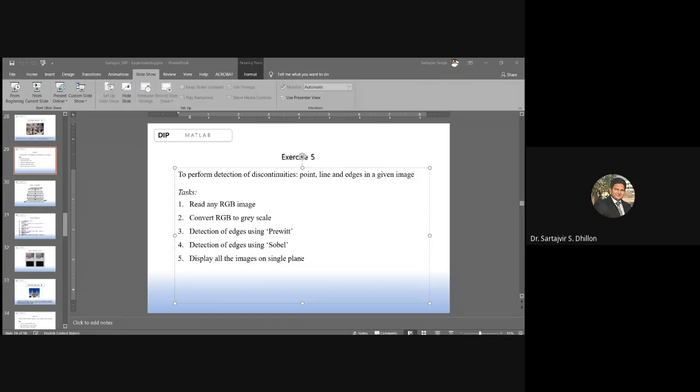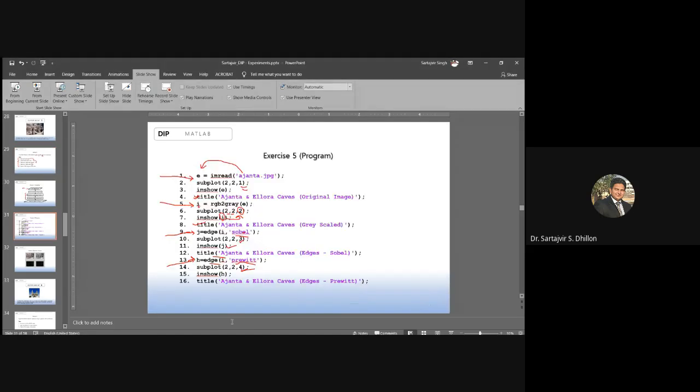And okay, if you want to do it in MATLAB, then again you can do it very easily.